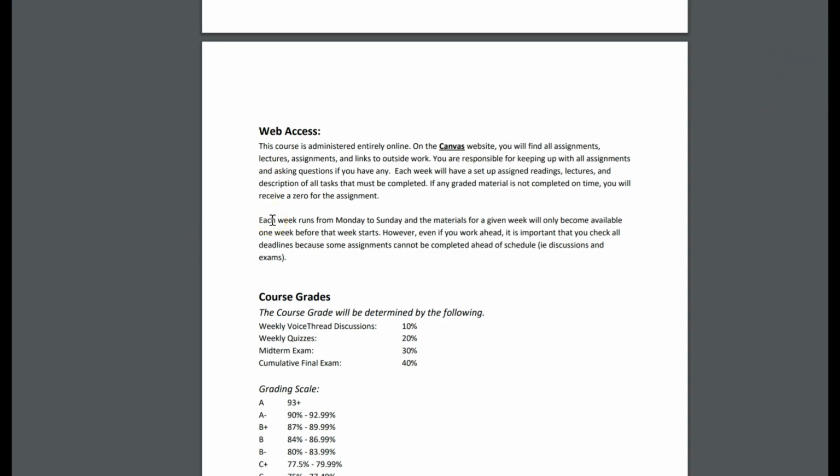Each week is going to run from Monday through Sunday. And for the most part, all assignments are going to be due on Sunday. Now there's one exception, and I'll tell you what that is in a minute. So each week, you're going to have a list of readings, videos to watch, and lectures, and then you're going to have assignments like the VoiceThread discussions and quizzes, and you do them at your own pace, as long as you submit everything within that week.